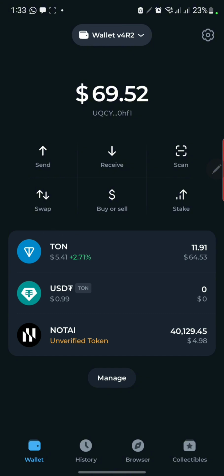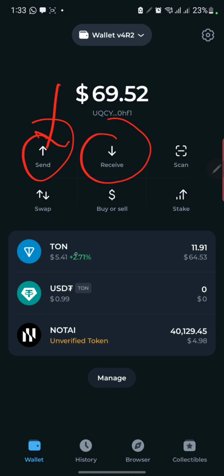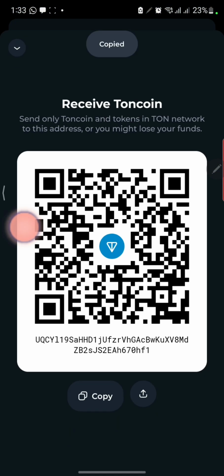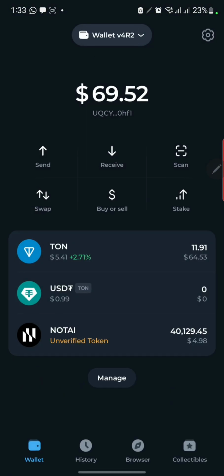So for example, this is how to send. If you want to send Ton from one person to another, or receive Ton from somebody, you can also send to somebody. If you want to receive Ton from somebody, the person will request your wallet address. You click on receive here, you copy your wallet and give it to the person. Then the person will be able to send Ton to your wallet, and it's going to display here once the person sends. You can also click here to copy your wallet.